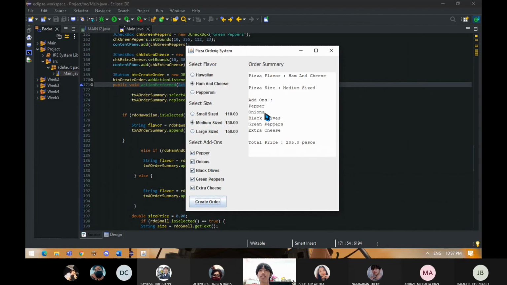And lastly is the JTextArea. We use the textArea.append method because it allows the user to display all the data to a text area, from flavor, size, add-ons, and the total price, as soon as the order button is clicked. We also use the setEditable method and set its value to false, so that the data displayed inside the text area can't be edited.